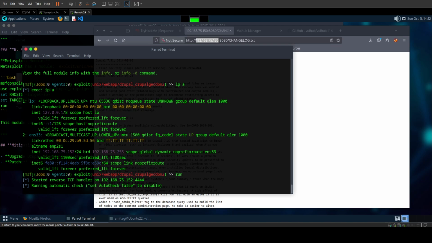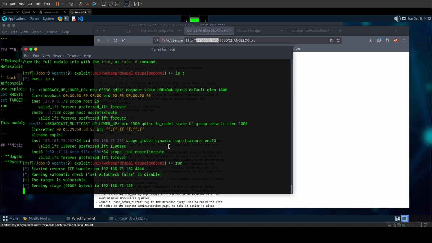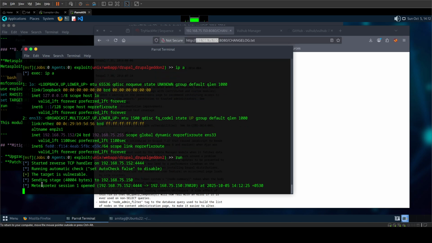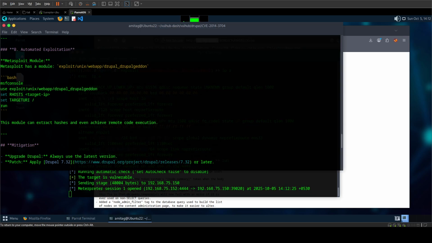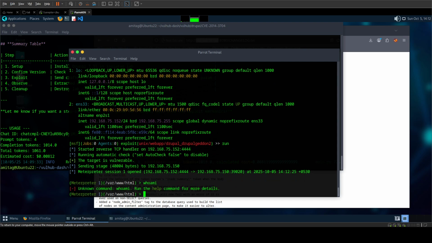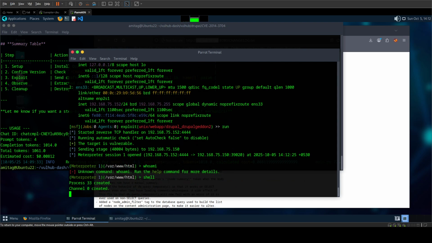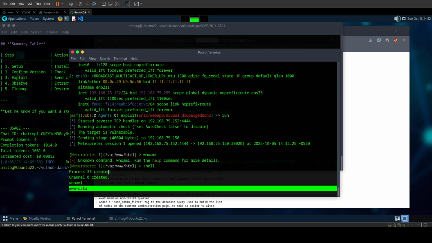And then we can just say run, and we can see that immediately it says that the target is vulnerable. And we get a Meterpreter shell. Once you get a Meterpreter shell, as you know, you can do a lot of things. You can basically open the webcam, you can try various other things from Meterpreter. But let's wait for the Meterpreter to complete. Yeah, so Meterpreter has given us the shell, and now we can do a whoami in a shell, of course. So if I say whoami, we can see that we are www-data.